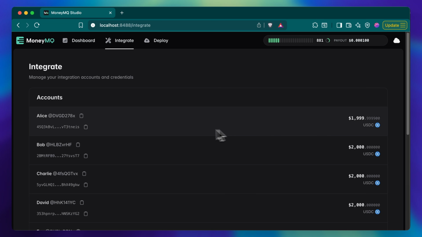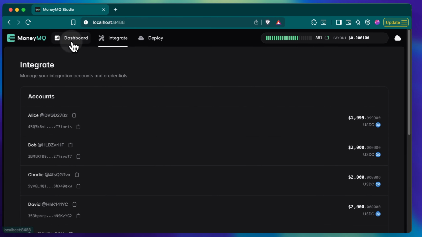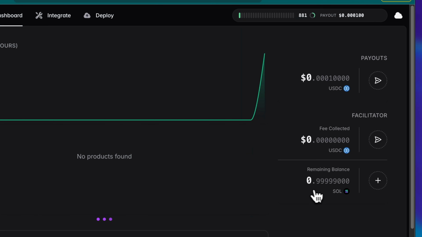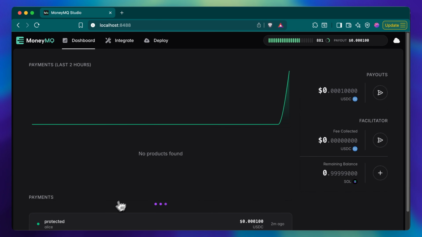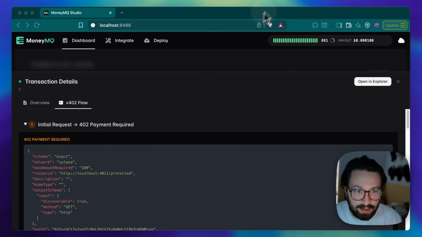If we take a look at the MoneyMQ dashboard, we can see that the user who paid for the service had USDC deducted from their account. The facilitator's SOL balance decreased from when it paid the transaction fees, and our payout account has received the user's funds. We can also inspect the payment that was sent to see the full x402 handshake.